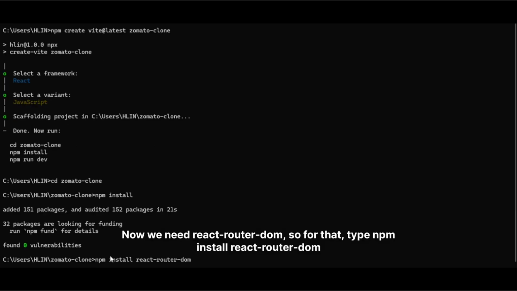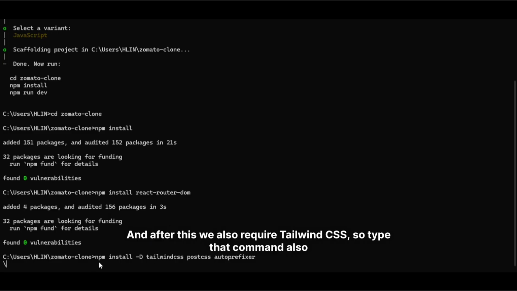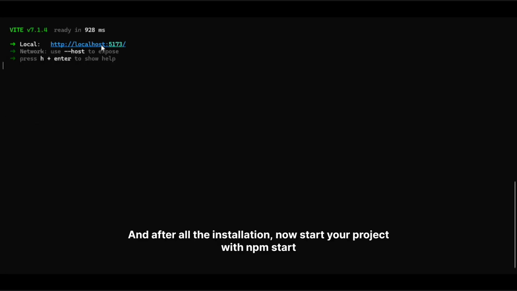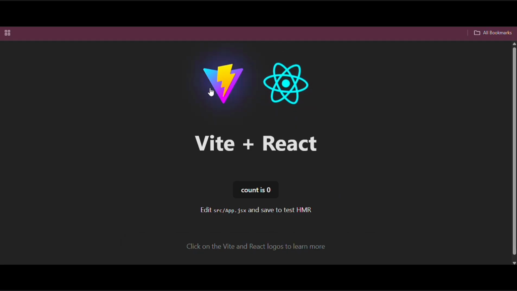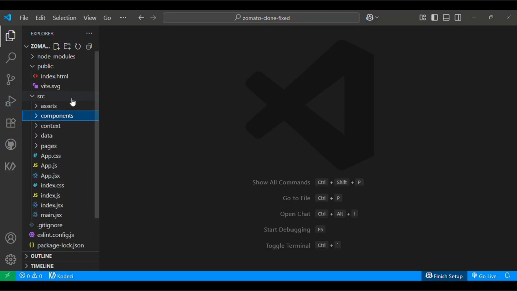Now we need React Router DOM, so for that type npm install react-router-dom. And after this we also require Tailwind CSS, so type that command also. After all the installation, start your project with npm start and you will see the default React page on localhost. This means our setup is working. Now open your project in your VS Code.